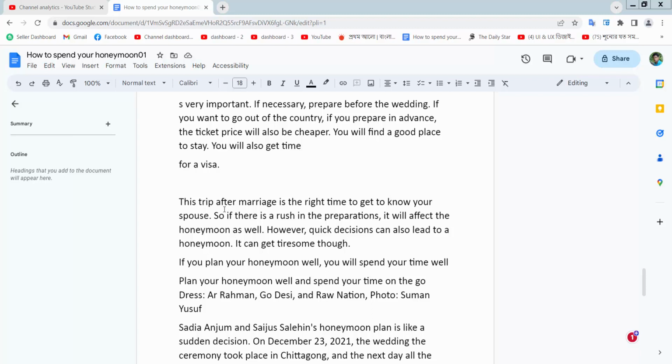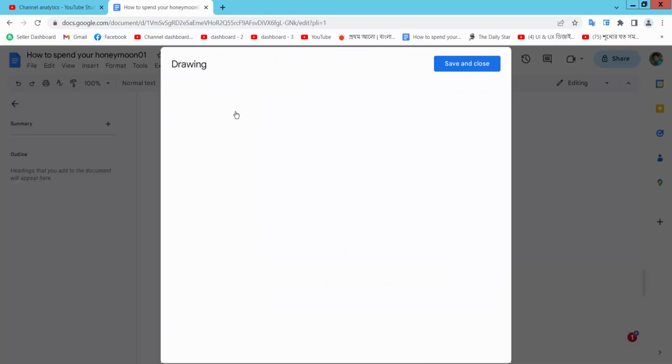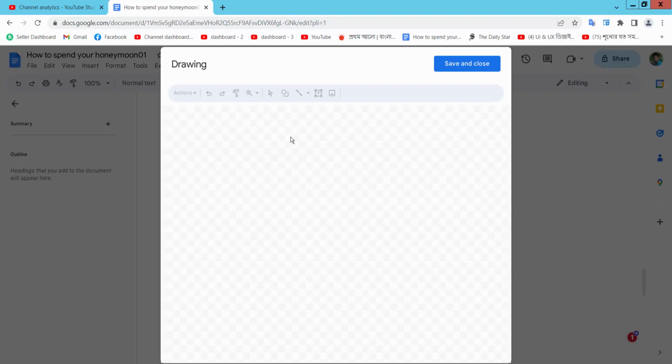Open your Docs file, now select Insert option. Here you will find this drawing option and select New option as drawing pad. Now select Shape option. Here you will find this equation option. Now you can add your equation symbol here.